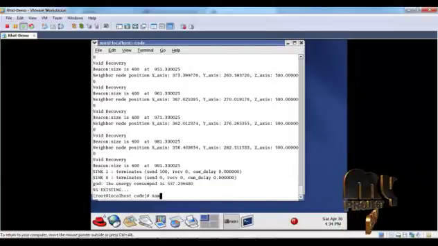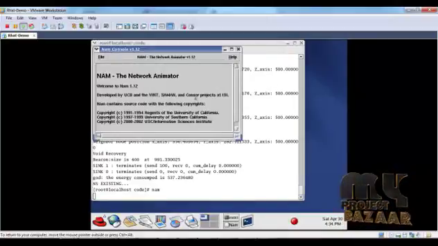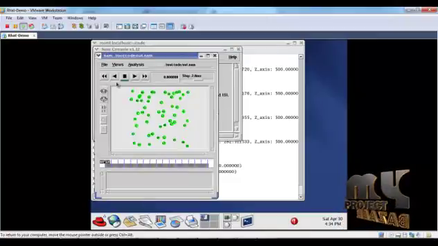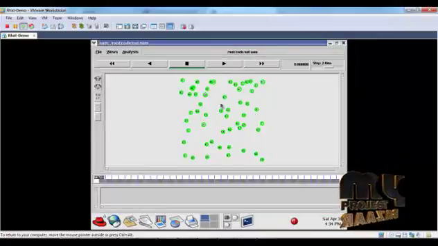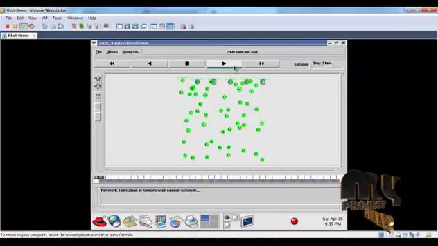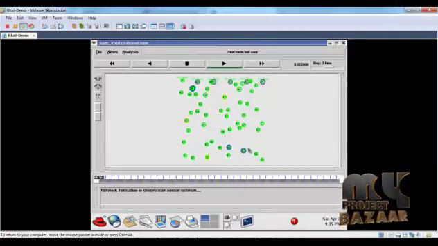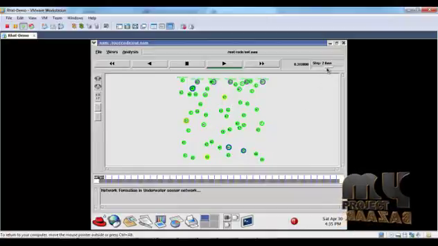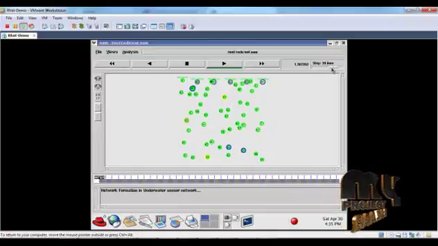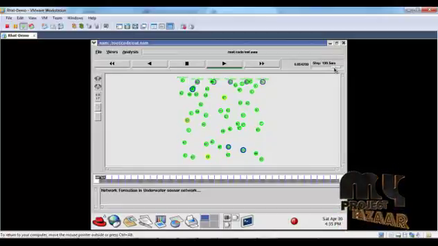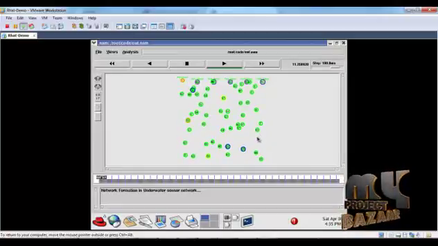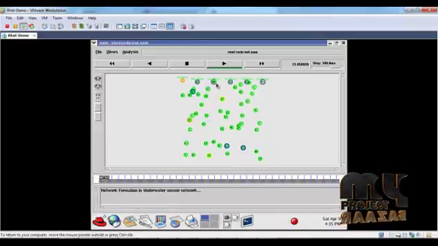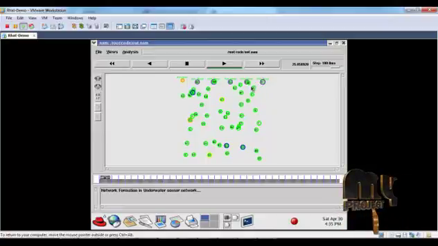After running it, to see the simulation output, type nam. The network animator window opens. Go to File, Open, out.nam. This is the underwater sensor network area. These are the sensor nodes that are placed, and these are the forwarder nodes that are selected. We can speed up the process with this icon. Here the network is formed, and then in the surface area the sonobuoys are placed.